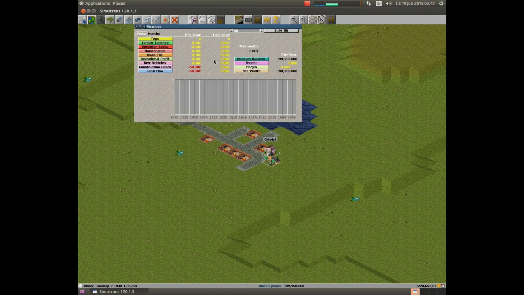Finances. This company is now in a stable situation. We don't have any income and we have only construction cost. So if we don't build anything more, it won't cost us money.